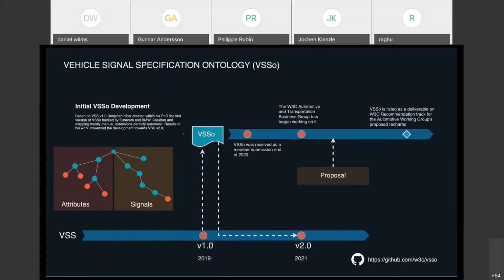It's a really brief history of VSSO. It started from the first version of VSS, where the structure was quite a bit different. You see it here on the side: we had subtrees for attributes and signals. We didn't have the vehicle as a root tree. But that was what we saw when Benjamin Klotz started with the development of the vehicle signal ontology.